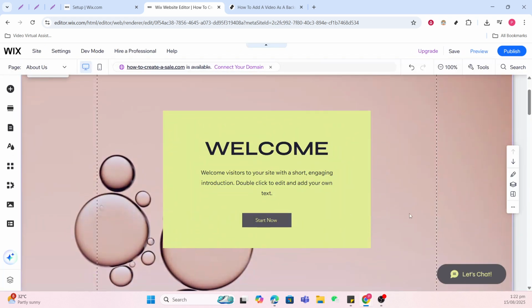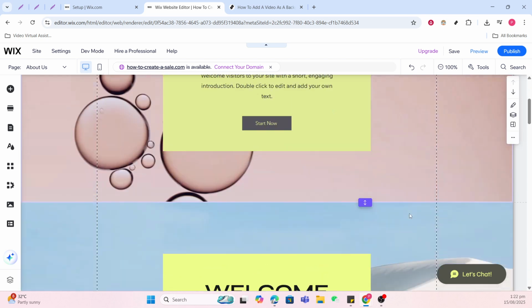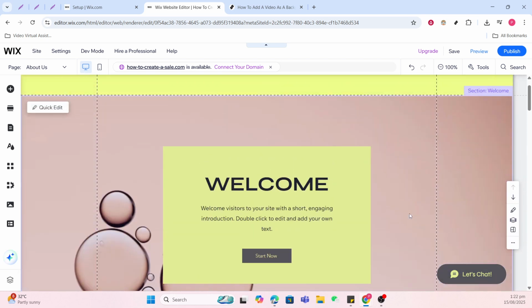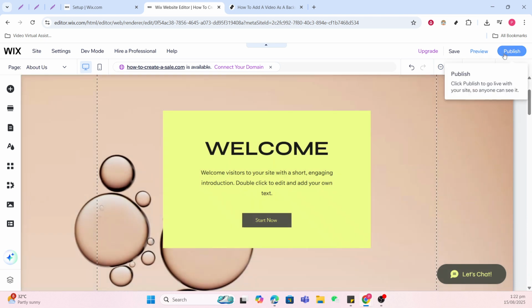It's nice to see your hard work in action. So the next step is to click on Preview at the top right of the screen. This gives you a chance to see how the video looks live on your site, ensuring everything plays smoothly and meets your satisfaction. Once you're happy with the outcome, it's time to make it official. Click on Publish to save your changes and showcase your website with its new dynamic video background to the world.